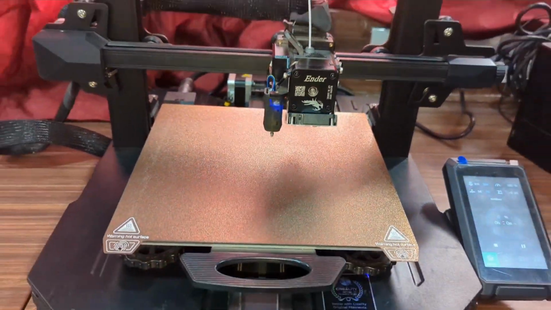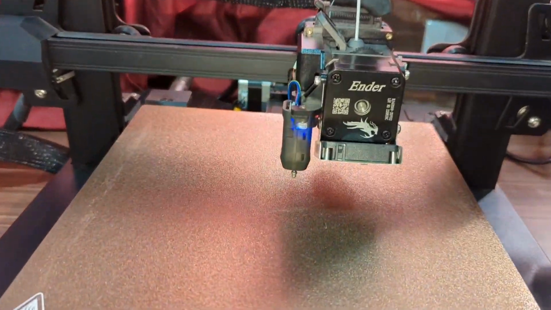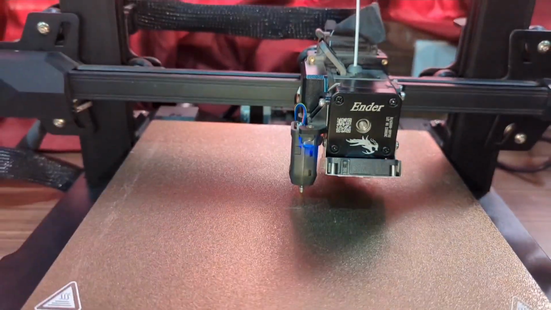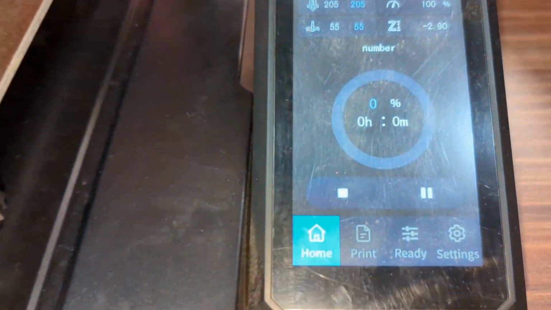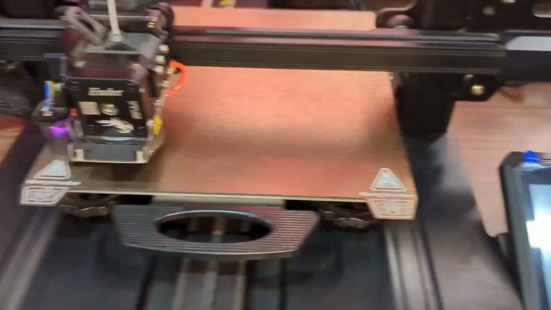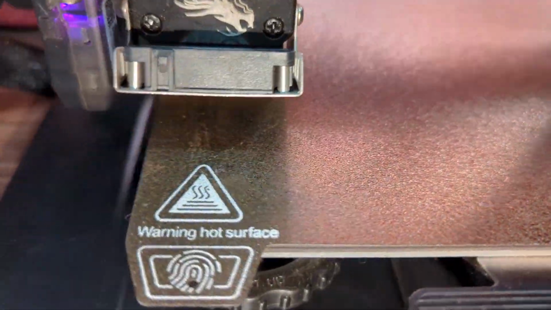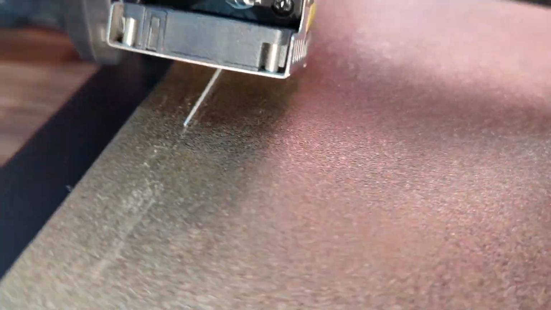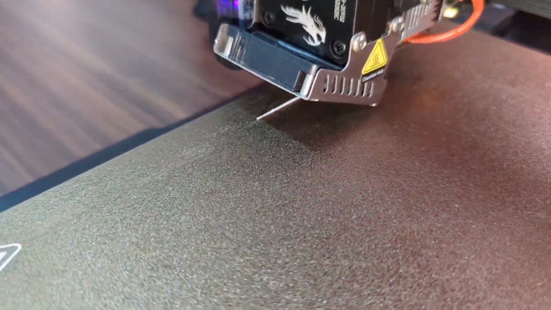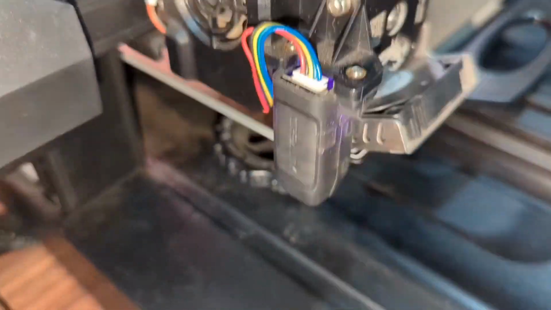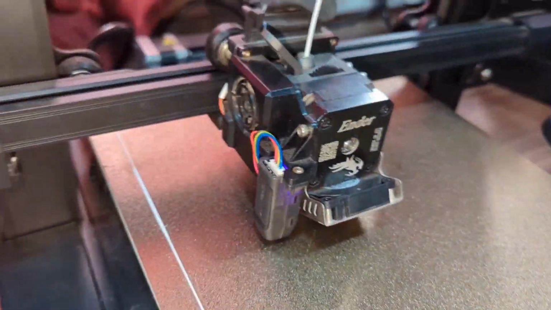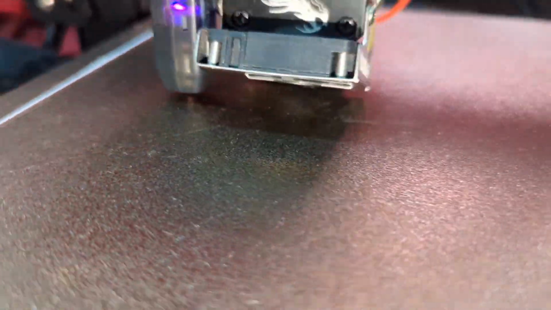Here, before starting, it will do some homing. It will go to the center and do some homing position. It will check the center. The time also comes here before starting. So this is the initial line which it always prints. This is the check line. Any extra filament comes down on this line, then it starts printing our actual object.